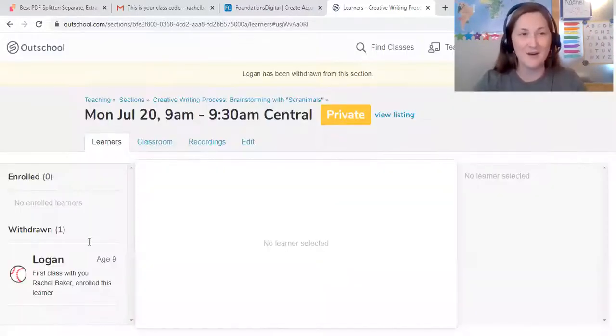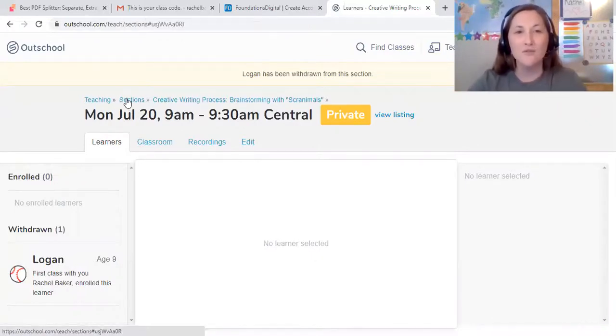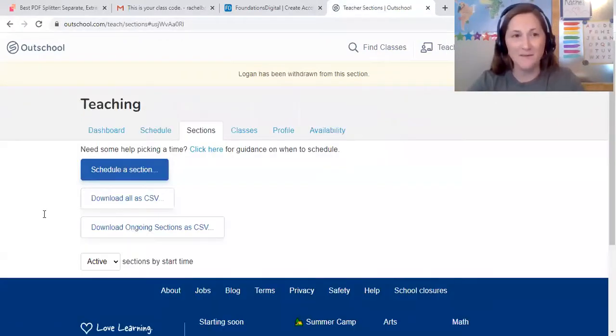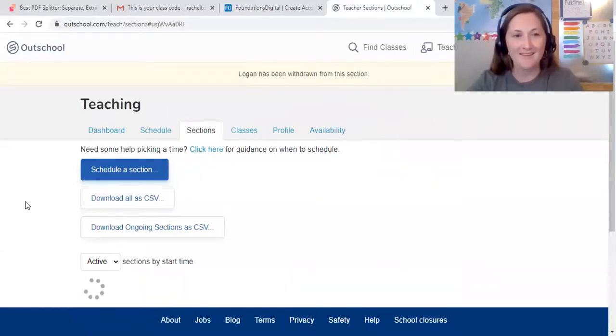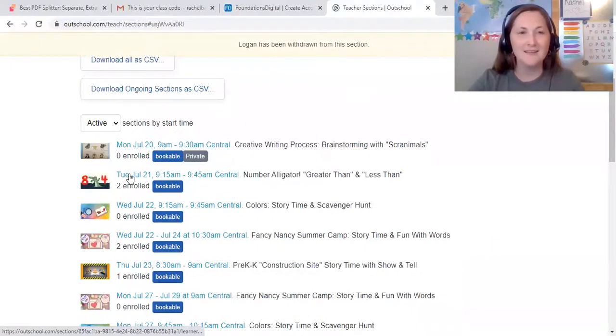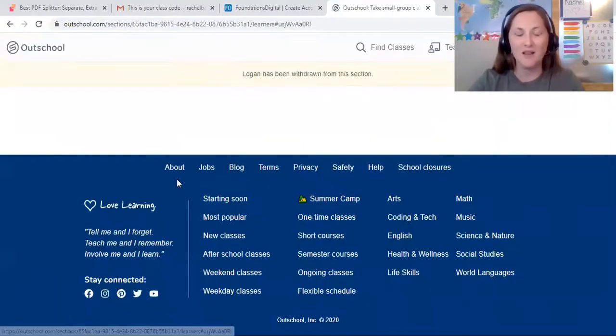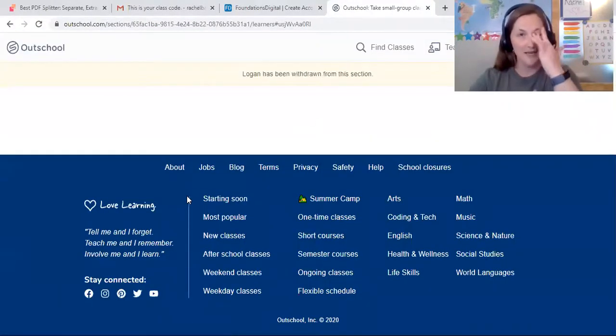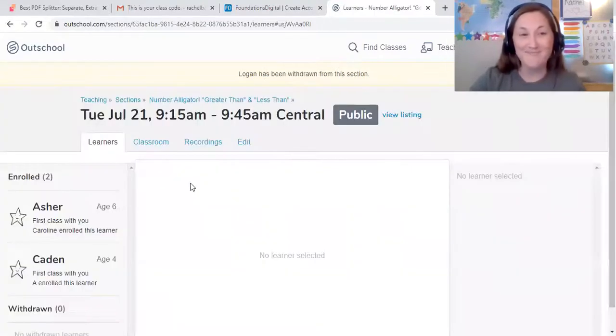Here it goes. Now it shows you withdrawn. There he is. I have no kids enrolled here. So for this particular class, I have withdrawn him. I am going to go back to my sections of teaching. And I'm going to come down to another class. Let's click this one. This is a one-time class. And you will see in here, I've got two kiddos enrolled, okay?